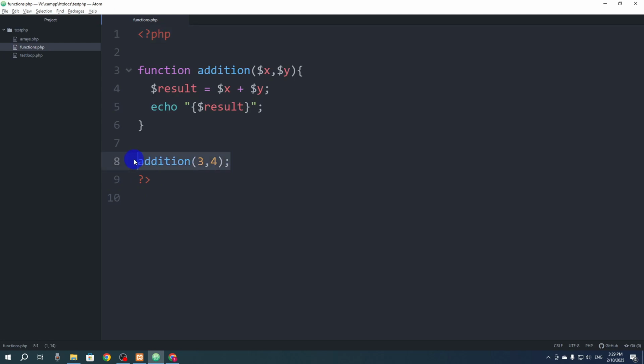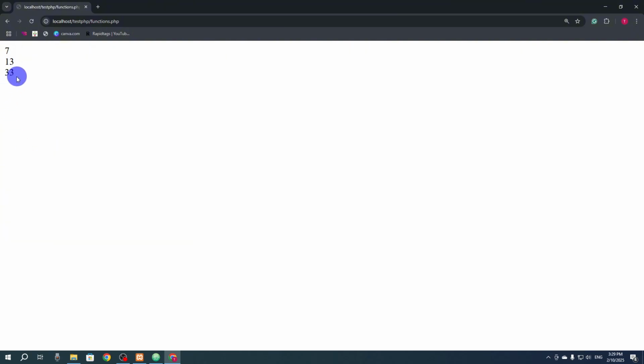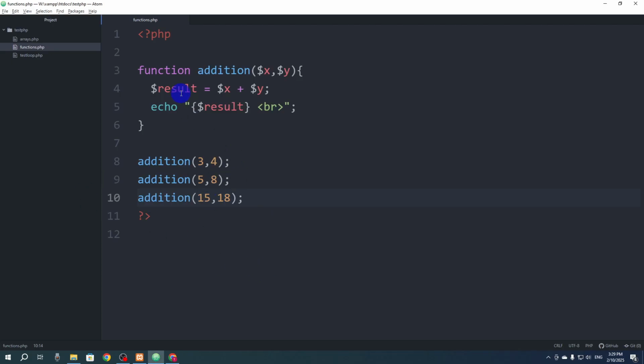Now let's say I want the addition of 5 and 8. If I refresh, you can see the result is 13. I want to use a break here. Now see the result. And if I want to do it 100 times, we don't need to write this function 100 times. We just need to call this function like this, and let's say I want 15 plus 18, and the result will be 33.